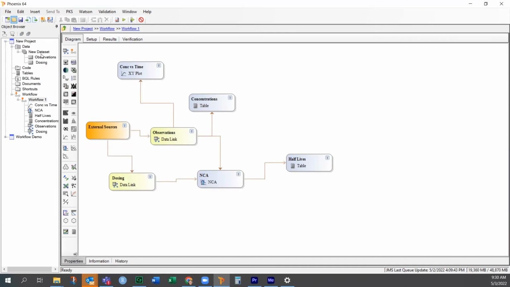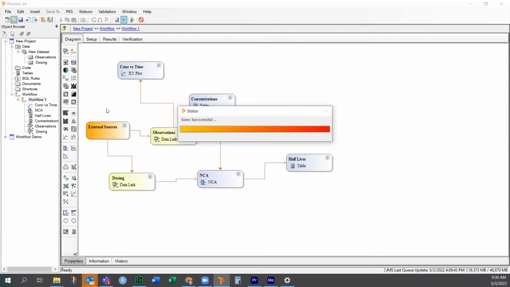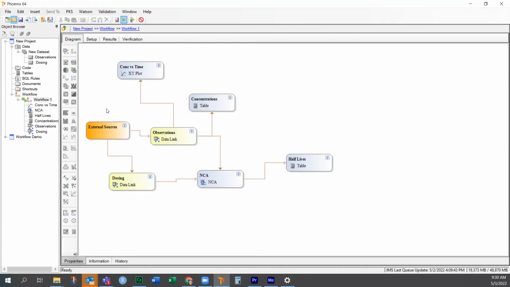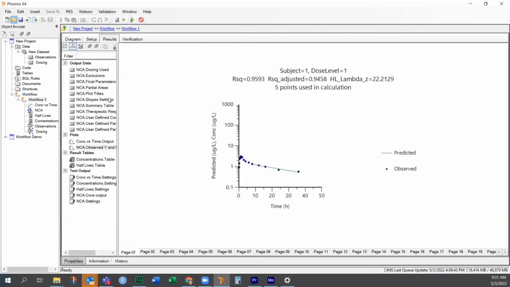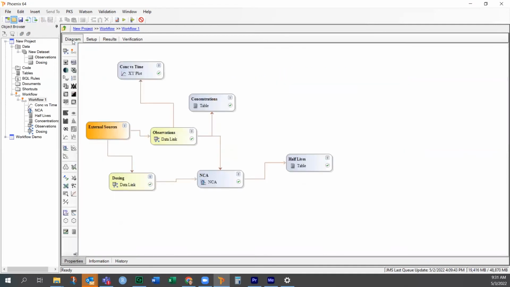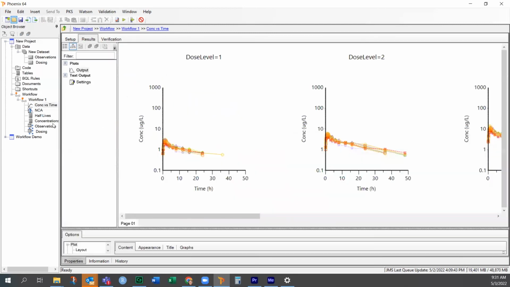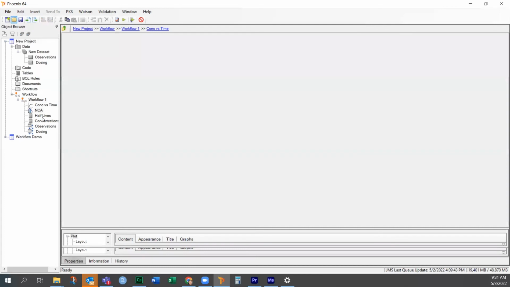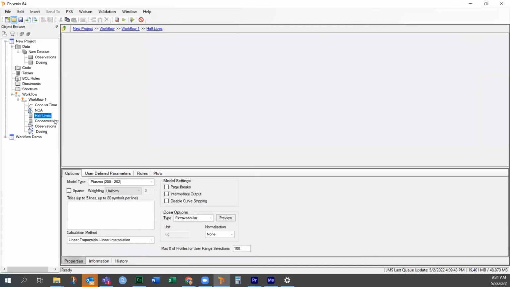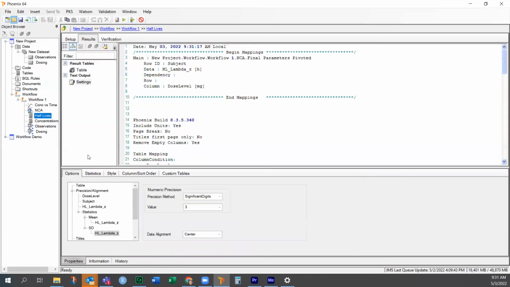Even though this is a new data set, it does have the same columns that we had in the original data set. So this will run without modification. And the workflow is all done. Just as we did with the original worksheet, we have plots, we have an NCA object. I've got a table with the half-lives in it.